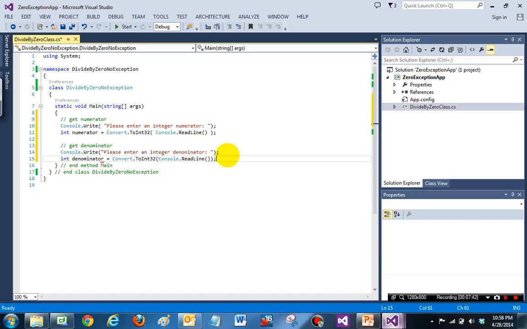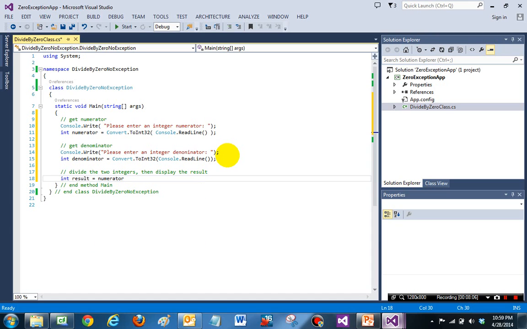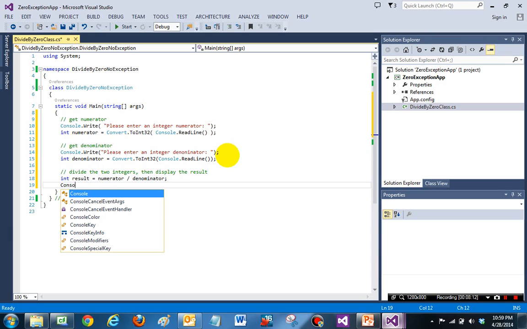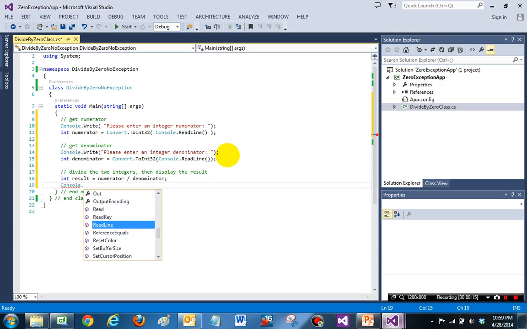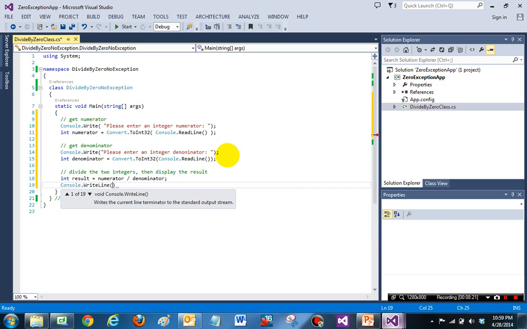And finally we have to do the division, so divide the two integers, then display the result. So here is our result, which is the two numbers divided, and we attempt to display the result, which actually works correctly as long as we put in the right input, but the problem occurs when we don't.